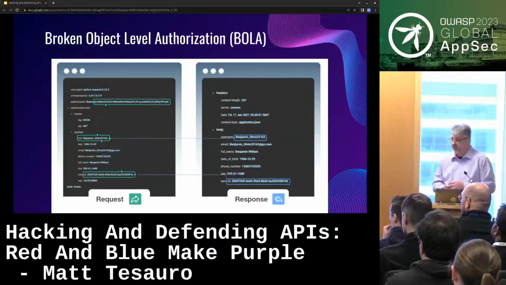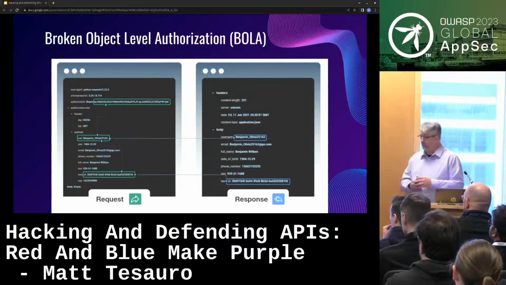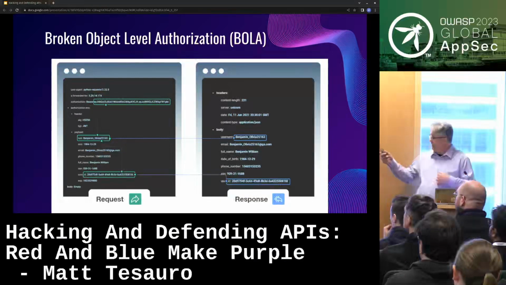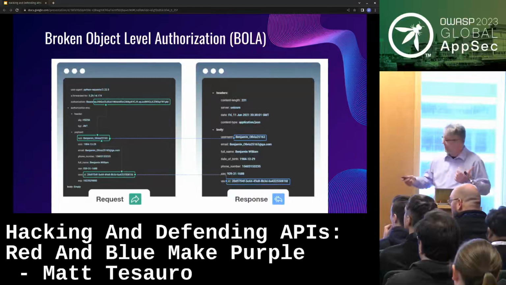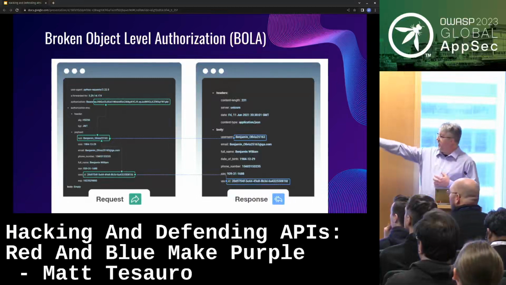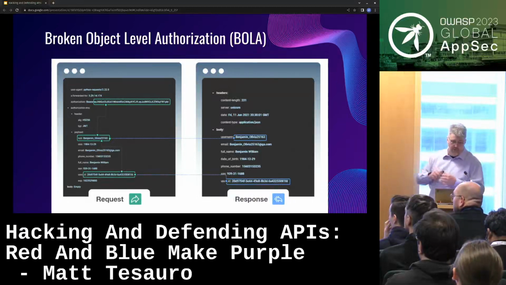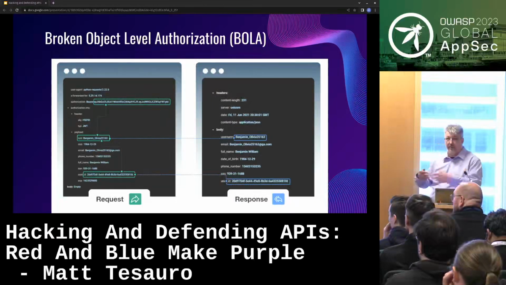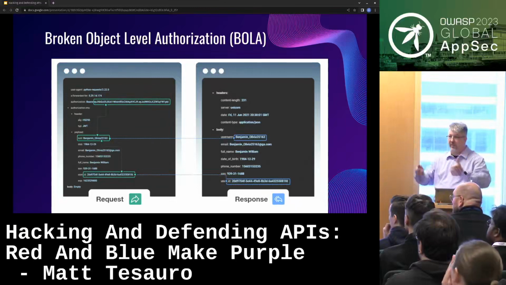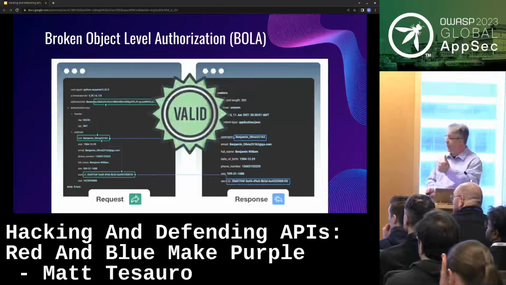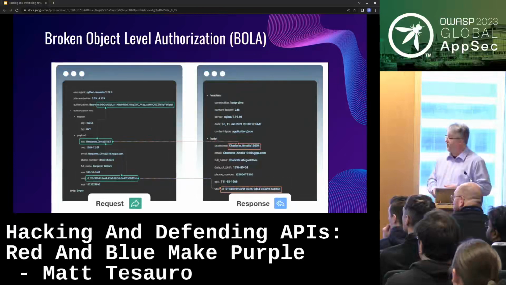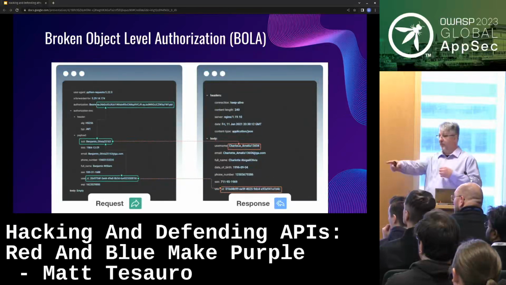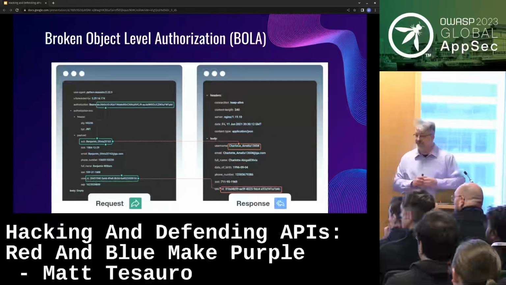Broken object level authorization, BOLA. This is a big one that happens frequently. If you look at this, this is a legitimate response, right? I have a bearer token for me, and I'm asking for my information. So Matt's token says, please give me Matt's data, and it gives me Matt's data back. This is how it should work, right? This is a normal API request. So yay, it's valid.